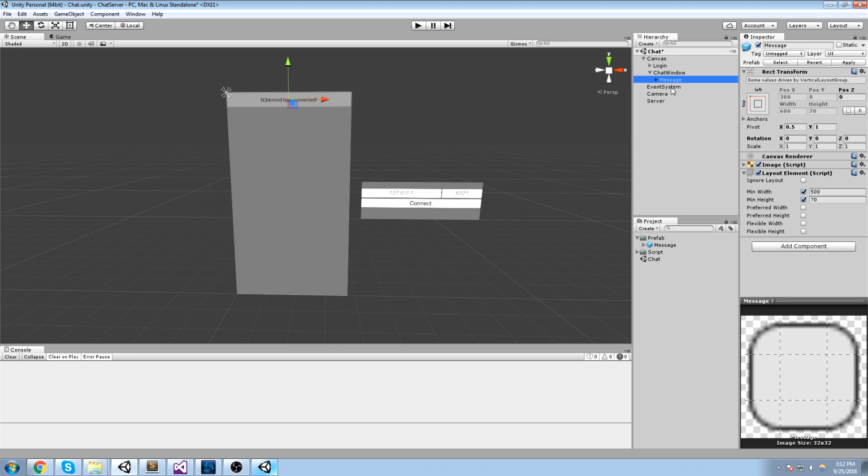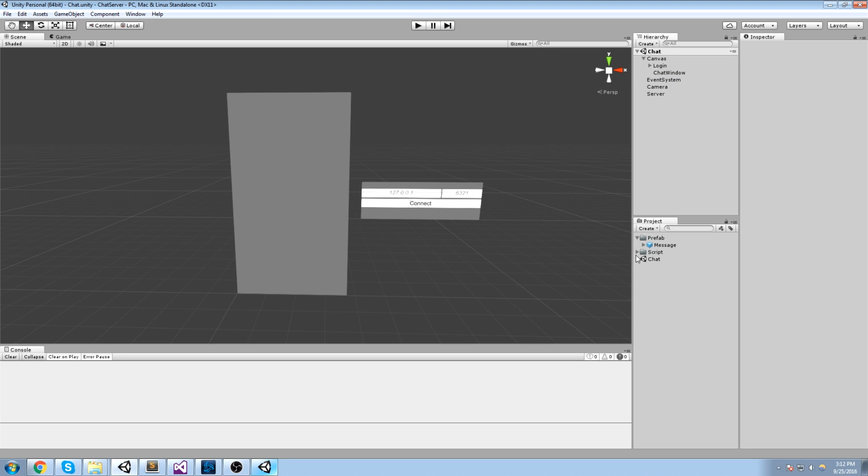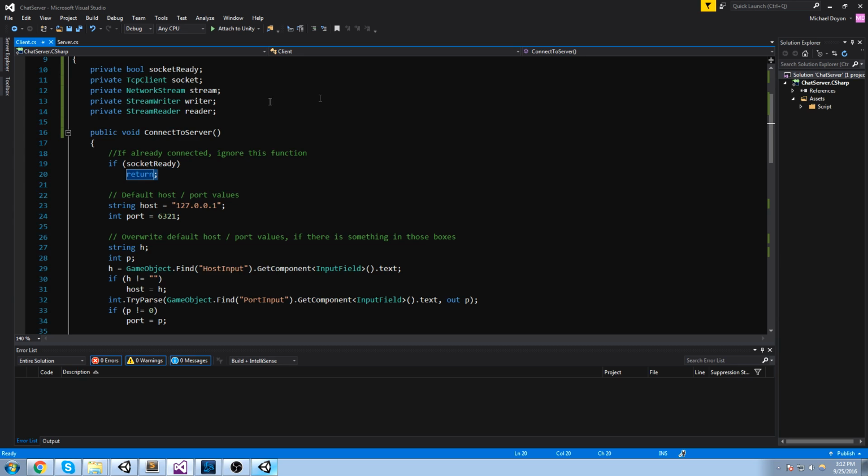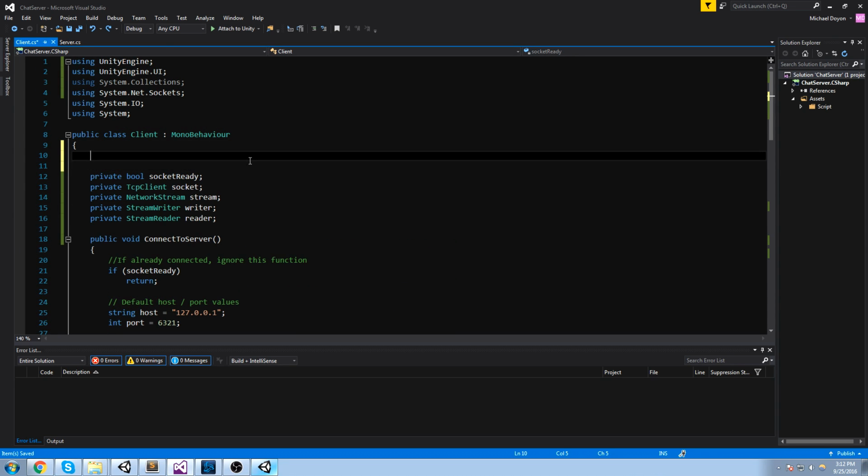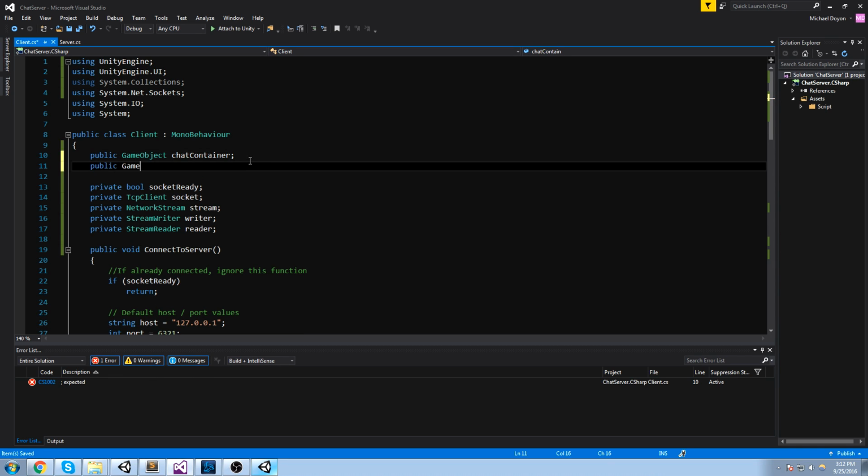So what I'm going to do is delete that, go inside of my client, because all the visual stuff we do needs to be done in the client. And at the very top here, I'll quickly declare a game object that is going to be my chat container, and also declare another game object that's going to be my message prefab. Why not? That's good.